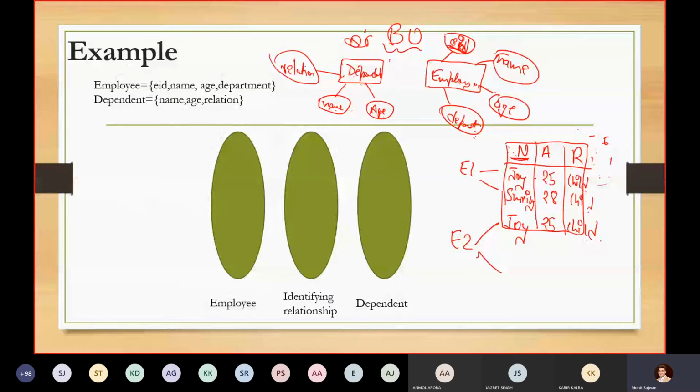Similarly, you cannot make age a primary key, because there are n number of employees, so you will figure out that there are multiple entries related to that. Similarly, we cannot make relation a primary key. Even if we combine name, age, as well as relation, we still cannot make them a primary key. So it is not possible.